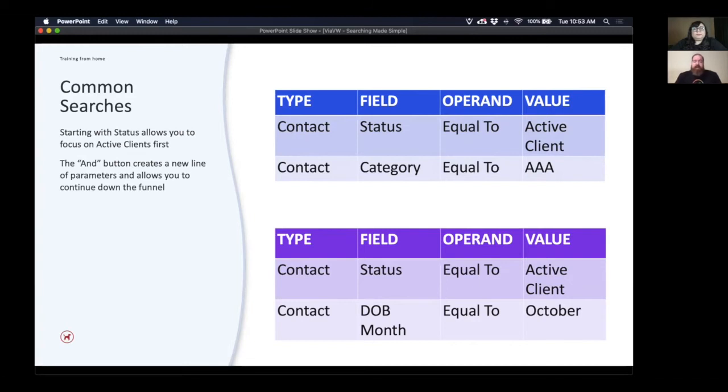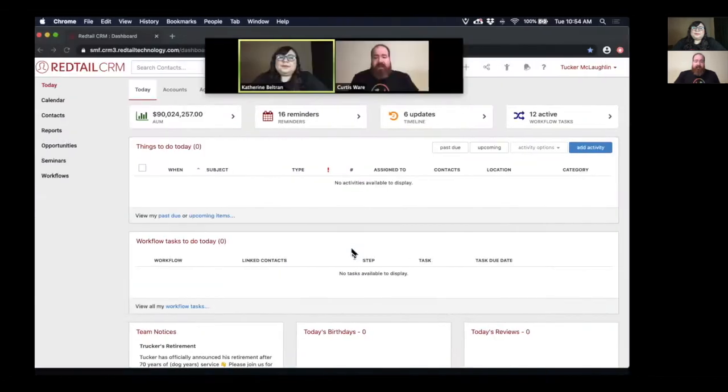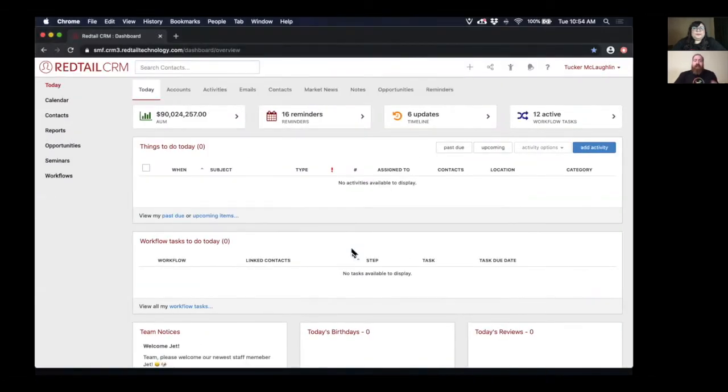So the most common one here, again, is contact status equal to, and we have 4 dropdowns: type, field, operand, value is how we have these set up. We're going to look for active AAA clients. So to do that, let's actually switch over to the CRM. All right, we're in here. We are going to run a search. We're going to do so by going to contacts on the left-hand side.